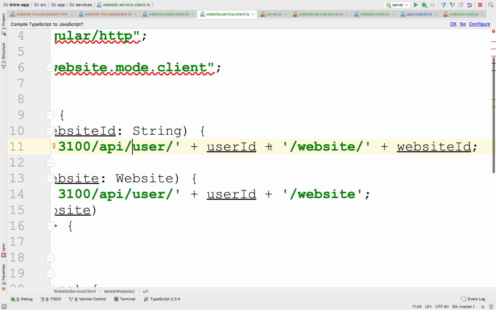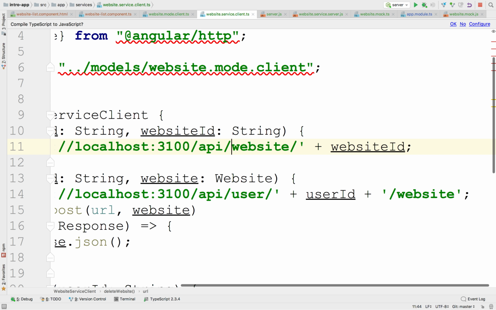So you could argue that an alternative URL for this might be this, just /API/website, and then it's the website ID. There's no need for the context for the user ID. Okay, and it all depends how the data model is being implemented in the database, right?